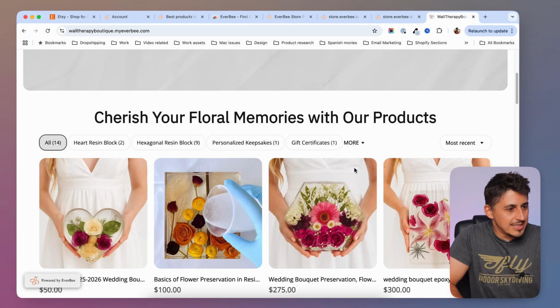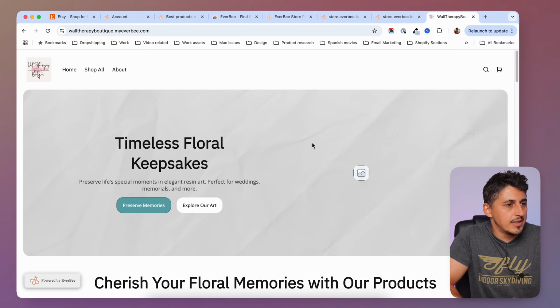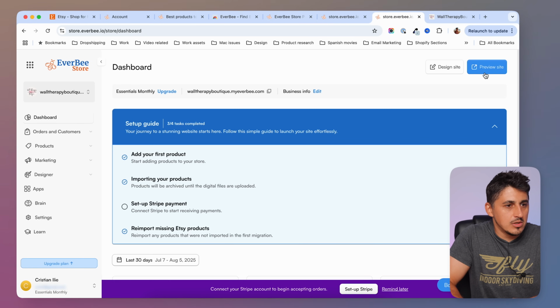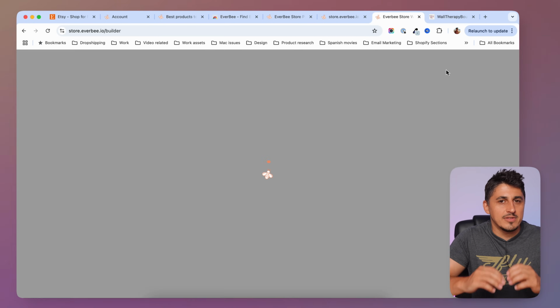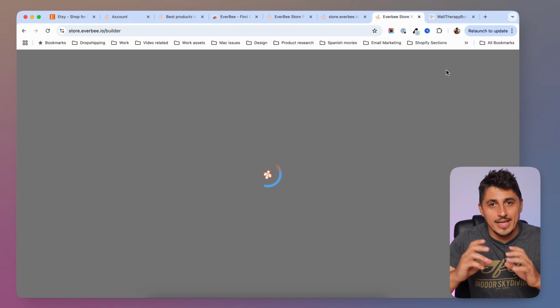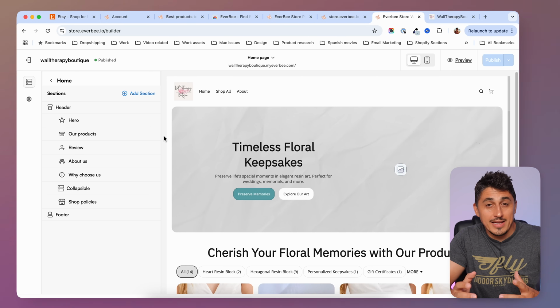And if you want to customize the store, maybe you want to remove some of the sections, or add an image on the hero banner, all you have to do is go to the dashboard and then go to design site, and you're going to have a drag and drop builder that will help you adjust any of the sections you have on your store. Kind of the same as Shopify has.